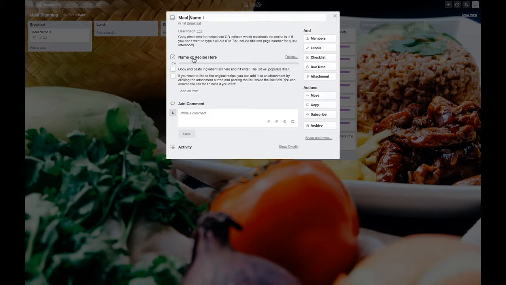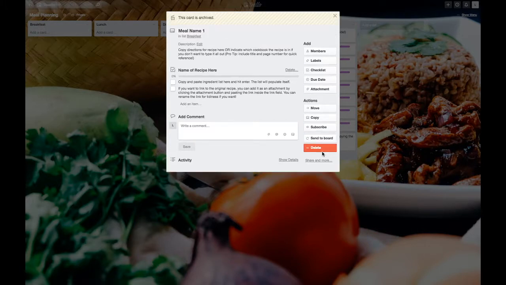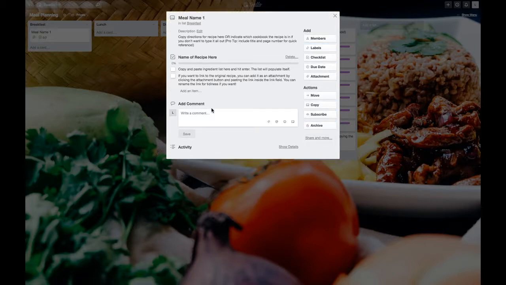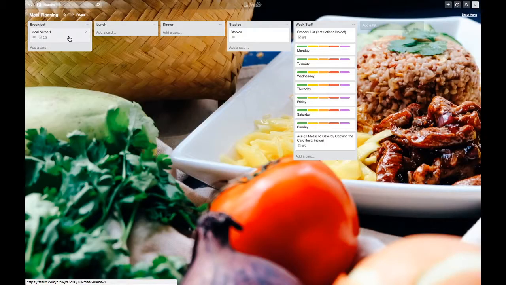And then here you would type in the name of the recipe and then copy and paste all of the ingredients lists from the website, or type them in manually and the list will populate there. And then if you want to link to the original recipe, you can click this attachment and link it in here if it's online. So that's what's going on in that card. You can delete this card entirely by clicking archive and clicking delete if you want, or you can just type over what I've done here for you. And then you do that for all of your recipes for breakfast, lunch, and dinner.